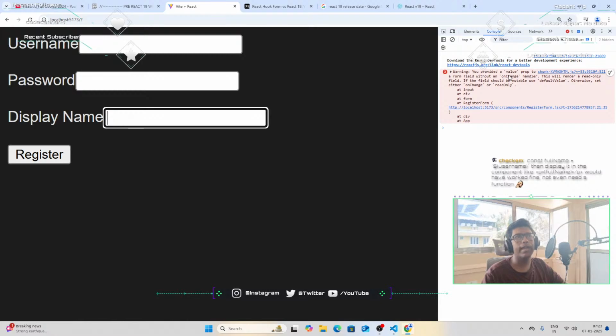You provide a value to a form field without an on change handler. This will render a read-only field. The field should be mutable. Use default value, otherwise set either on change or read only.